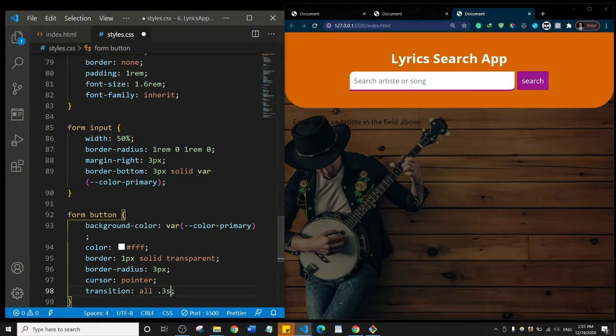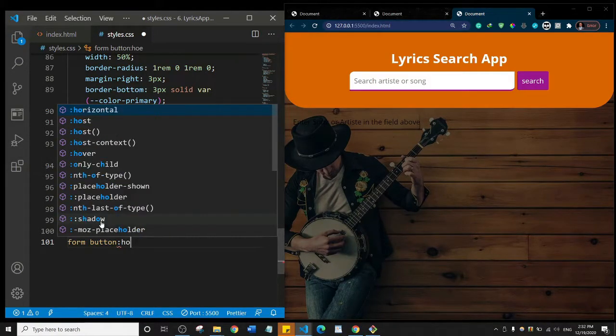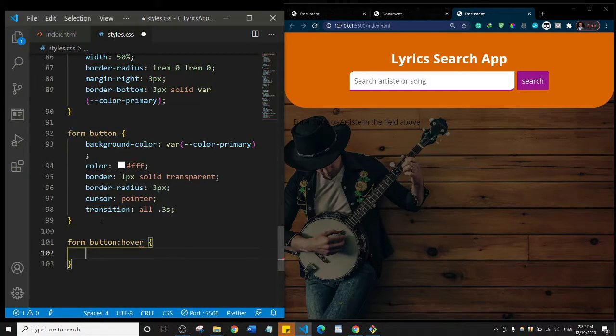So let's add a pseudo class for the button hover pseudo class. Basically, I'm just going to change the color of the border. So I'll come here and I'll change the color to white.